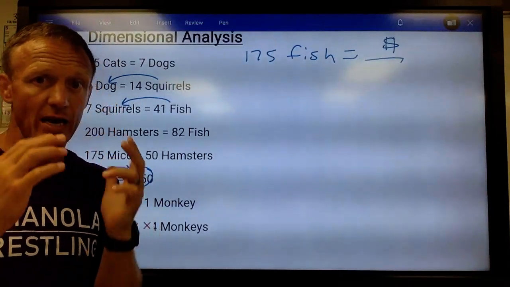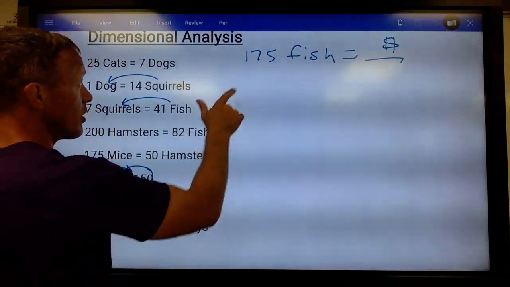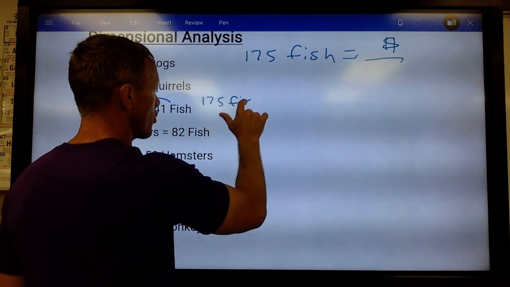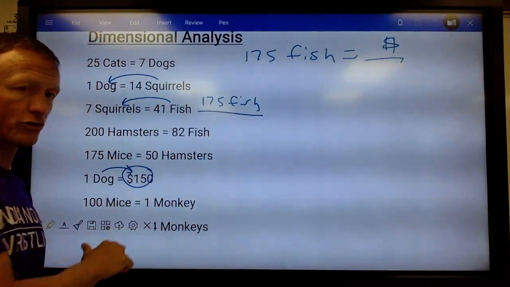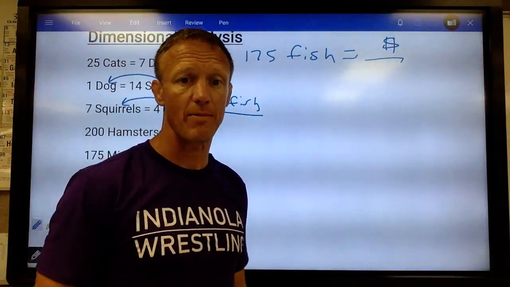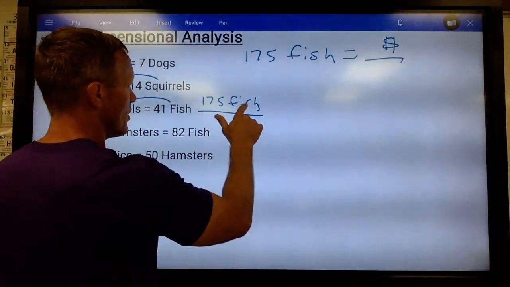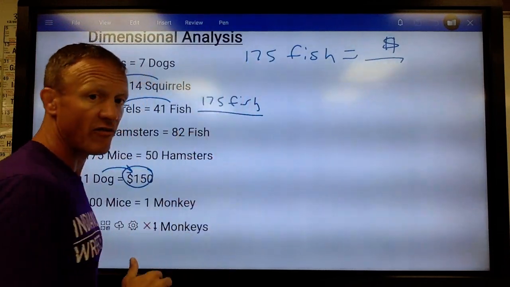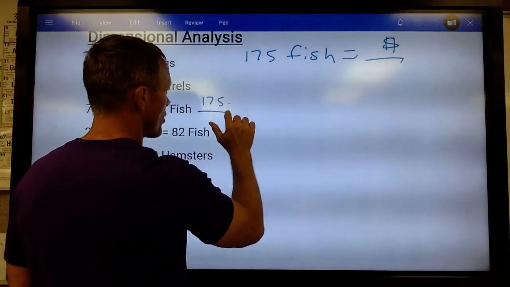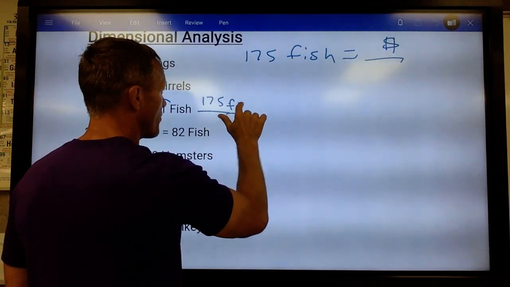And some of us can do that in our head. Some of us cannot, like me. So I always start with a number that's given to me. 175 fish. I never start with one of these conversions. I'm always starting with what they give me. I want to finish with money. Money needs to be up on top when I'm done. Okay. So put your label with it. It can just be an F. A lot of times I shorten my labels as much as possible. Maybe just put an F in there, but in this case, I will write the word fish.